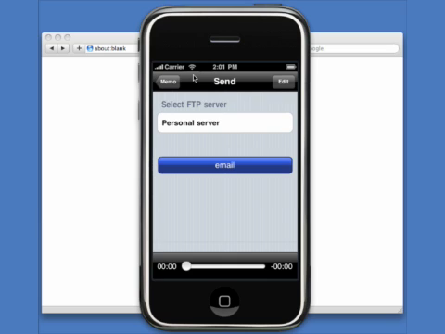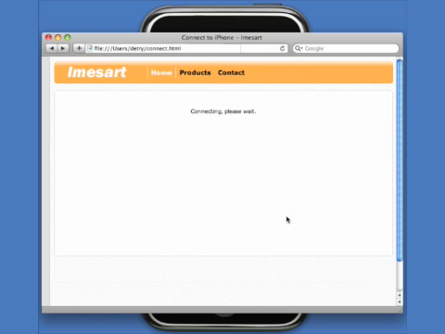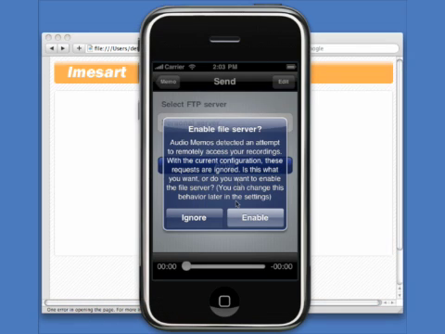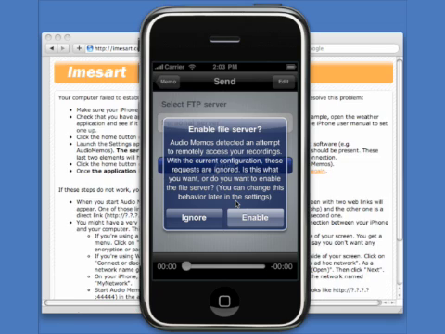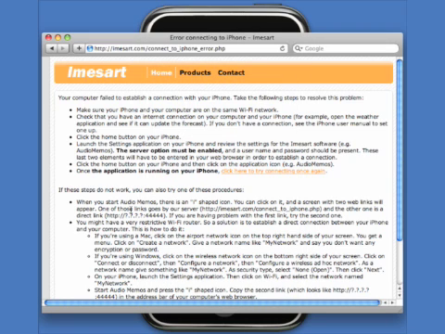Now, on your computer, let's open a web browser and go to imesart.com. Then, click the Connect to your iPhone to download files link. The first time you try this, you'll get a message on your iPhone. Read the message and select Enable to go on. Go back to your web browser and try connecting again.